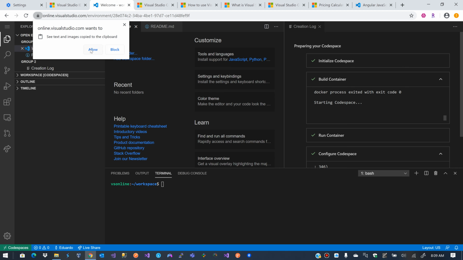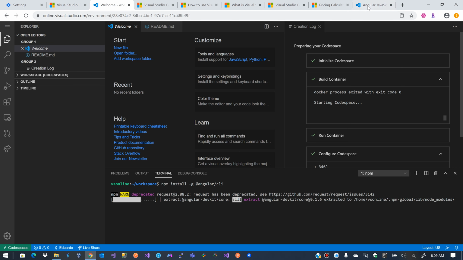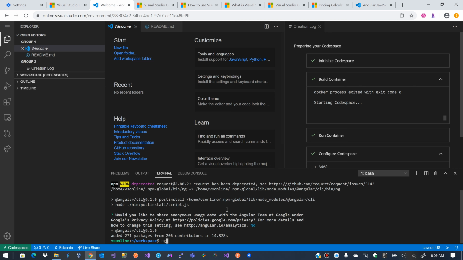Now I can paste. I will give permissions for this. And now you see that my Angular CLI is already being installed. So while that finishes, I'll go and see how to create a new application by using the command line. So you see that we do ng new, and we set the actual name of the application. So it already finished. ng new my-first-codespace-app.